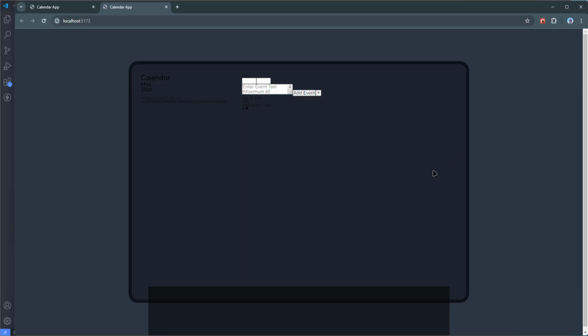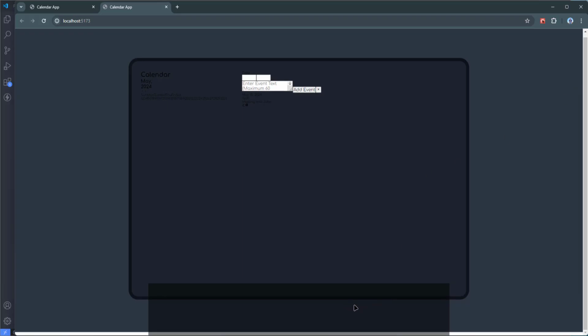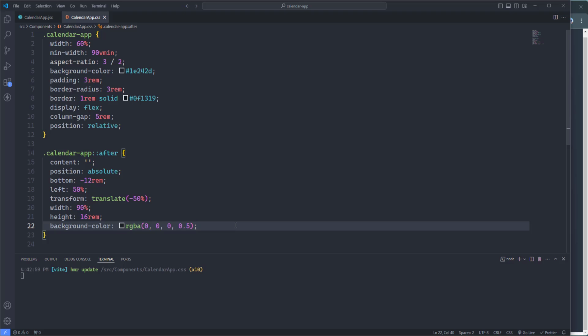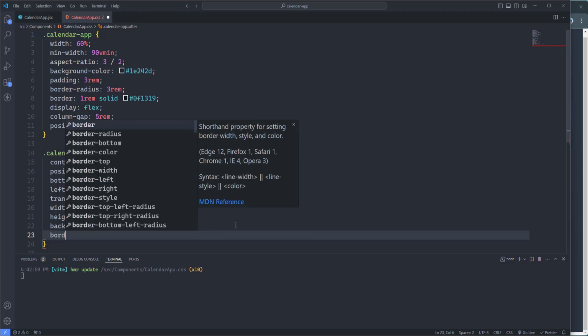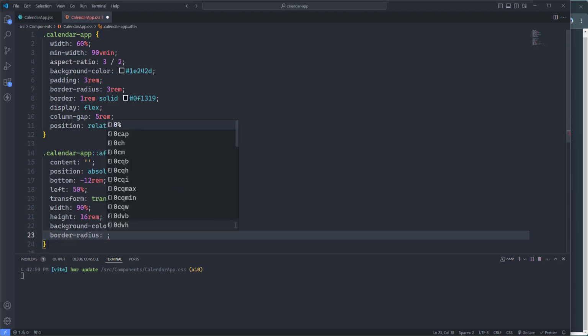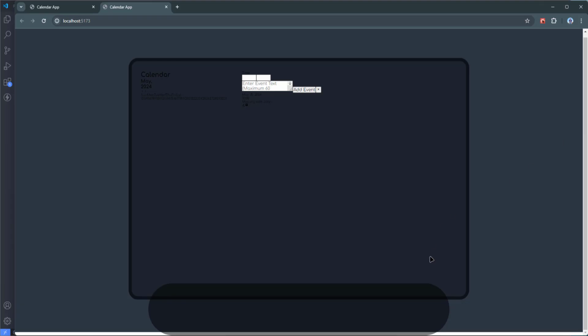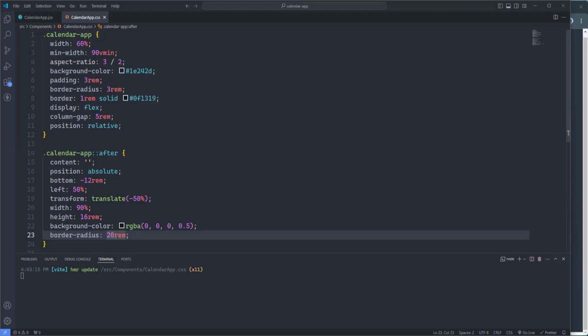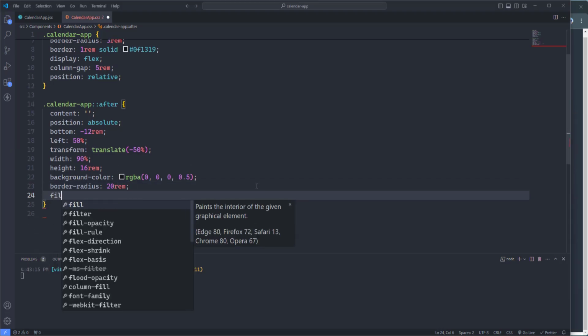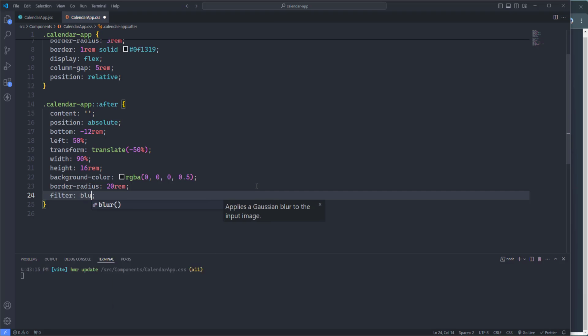Let's check the browser. So we have here the after pseudo element. So the next thing that I'm going to do is to make it rounded using border radius. Let's set it to 20 rem. Next, I'm going to add a blur effect to the element using filter. We need here the blur function and the value is going to be 4 rem.